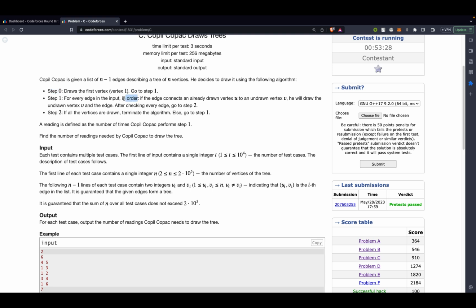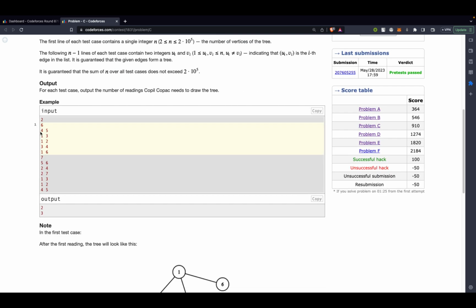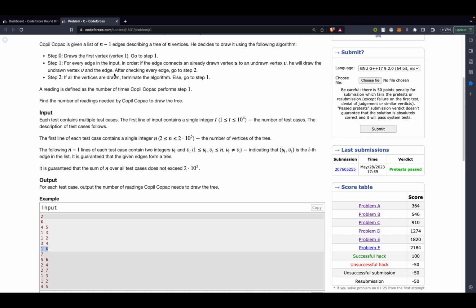If you miss this out, your answer is going to be wrong. In order basically means that you are given all of these edges, right? So you have to make sure that 4, 5 is coming before 1, 3, it's coming before 1, 2, it's coming before 3, 4, and it's coming before 1, 6, right? So the order actually matters over here.